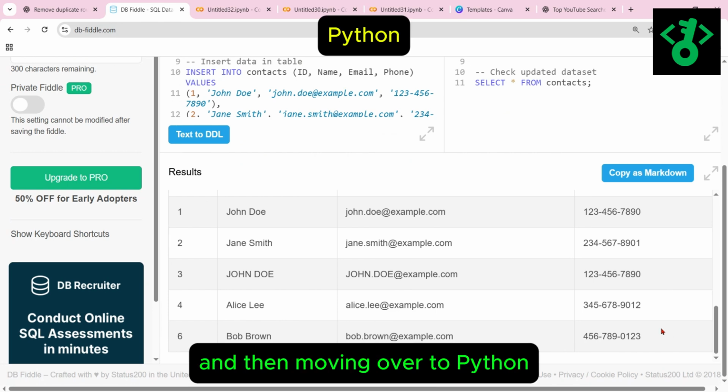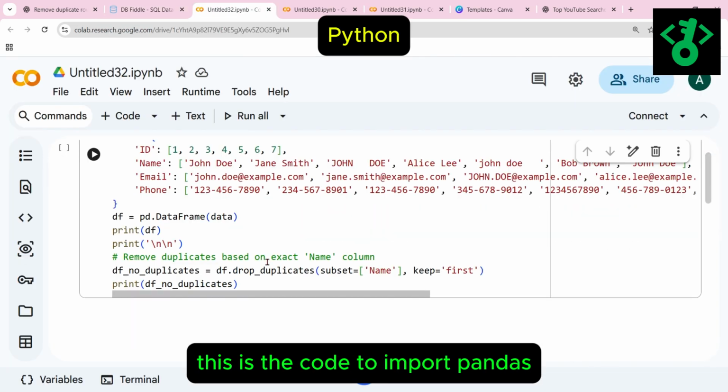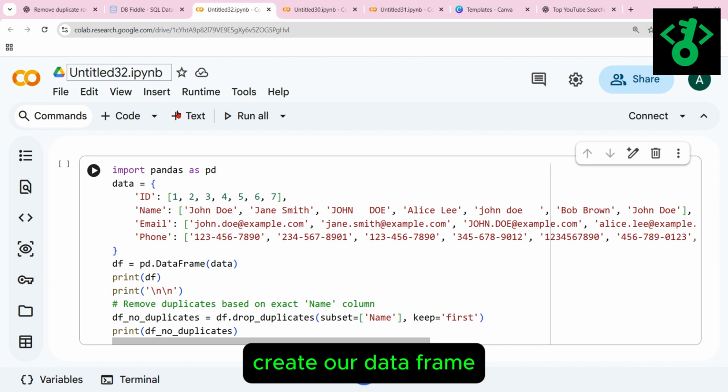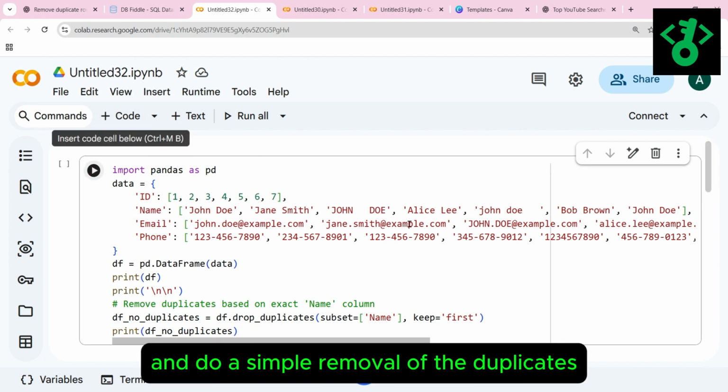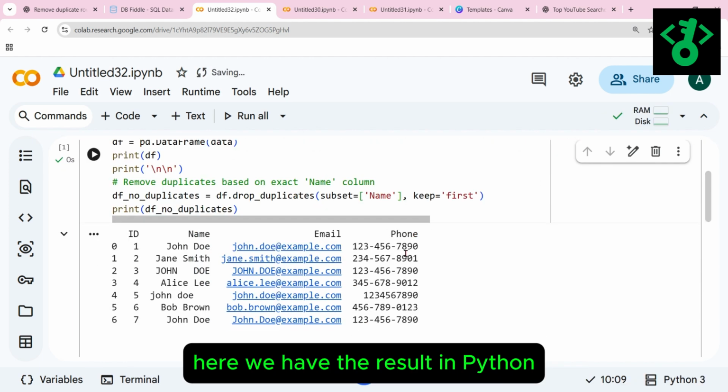And then moving over to Python, this is the code to import pandas, create our data frame, and do a simple removal of the duplicates. Here we have the result in Python.